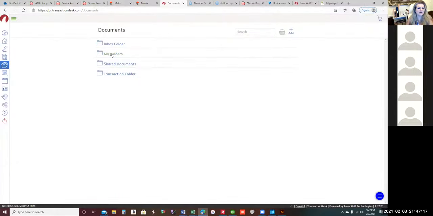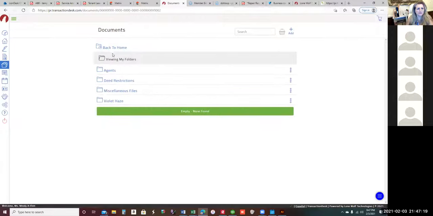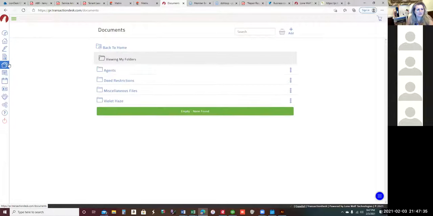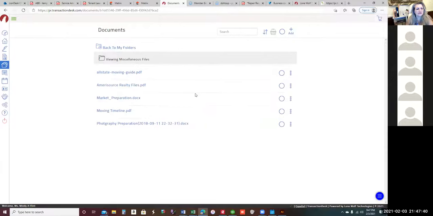So these are my folders. These are your personal folders. And this is a house that I had, my own personal house, and I used it for different stuff. I was going through a divorce, so I just sent stuff in here. I mean, pictures, it's just unlimited. Whatever you need to do with it, miscellaneous files. So that's just different stuff that I've added that I can pull into the document section.